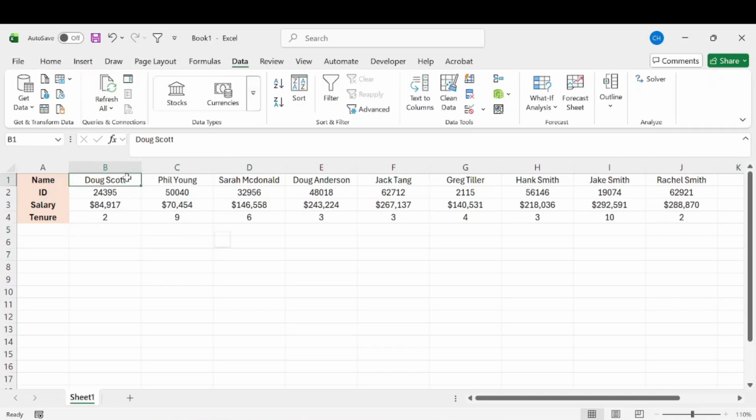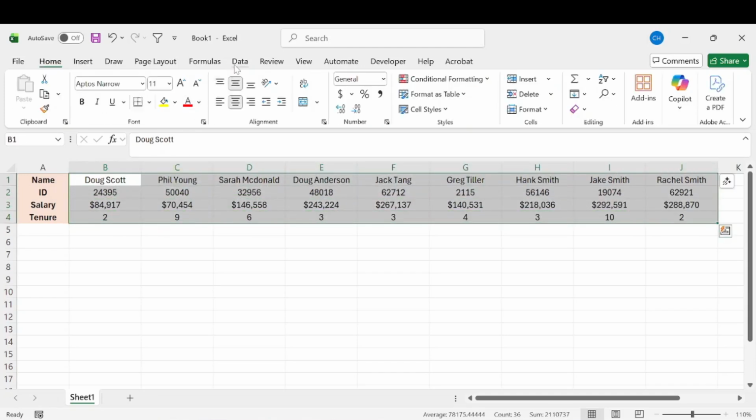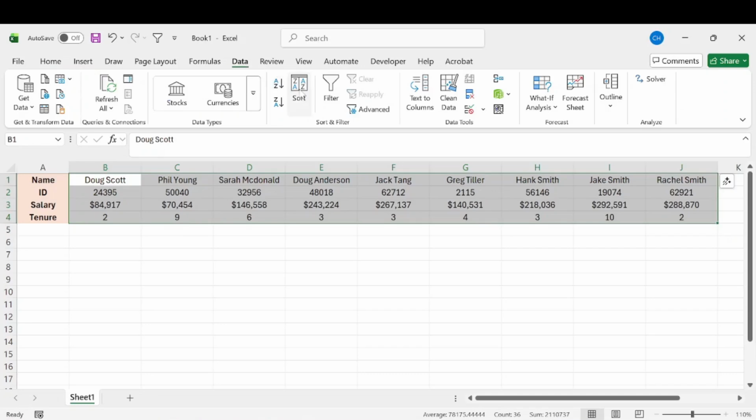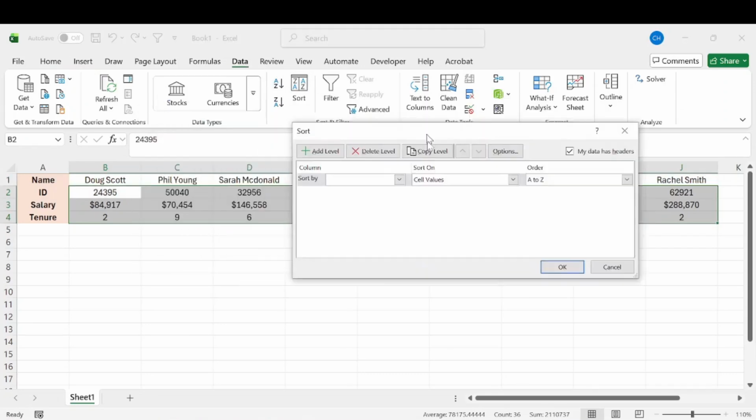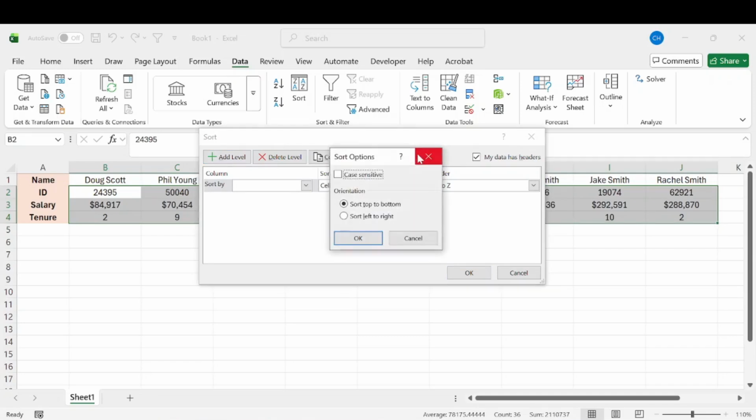So what you need to do is select the data that you want to sort. It's important to remember that you don't want to select the headings. You just want to select the data that will be sorted. And then you go up to the data ribbon or the data tab and select sort. It'll bring up this pop-up menu. Now the first thing you need to do is go over to options and then select sort left to right since we're sorting horizontally. Then hit OK.